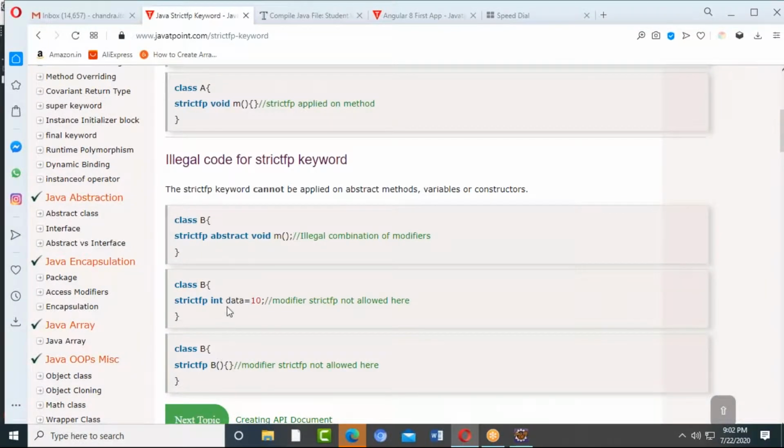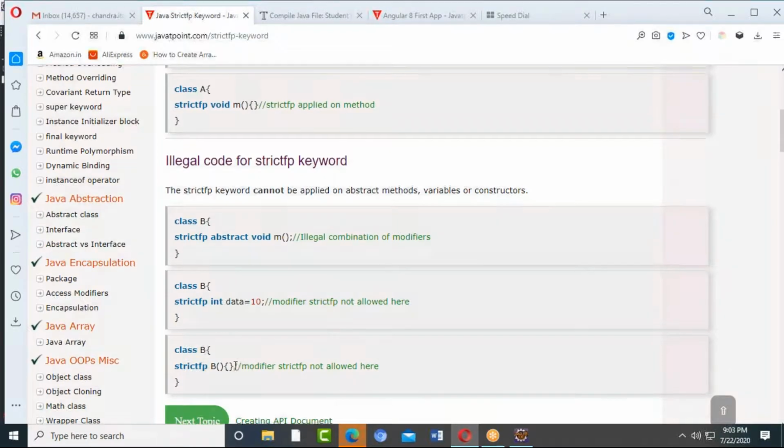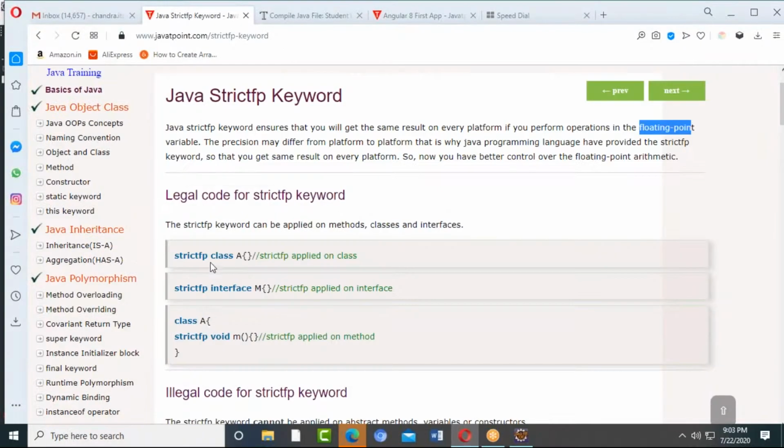Strictfp cannot be used for integer values. It is an illegal combination with abstract, so we cannot use it there. The modifier strictfp is not allowed for constructors. It is allowed for the class, the interface, and the method of a class. Are you getting me? Gayatri? Yes. Any questions? No.